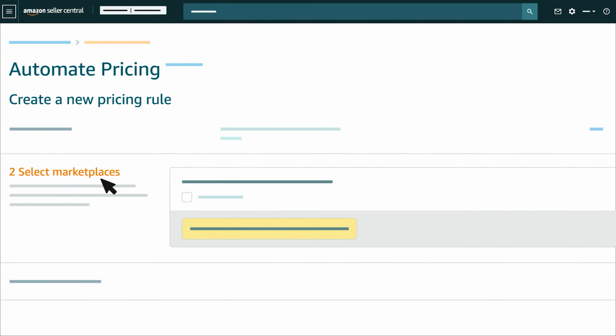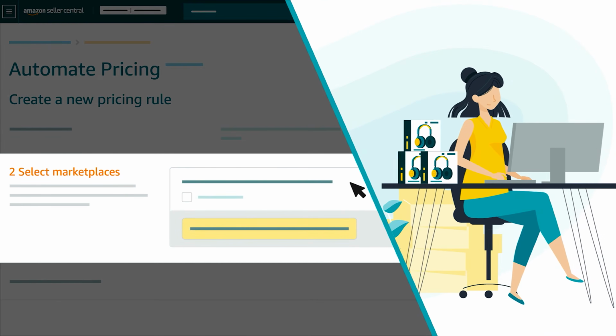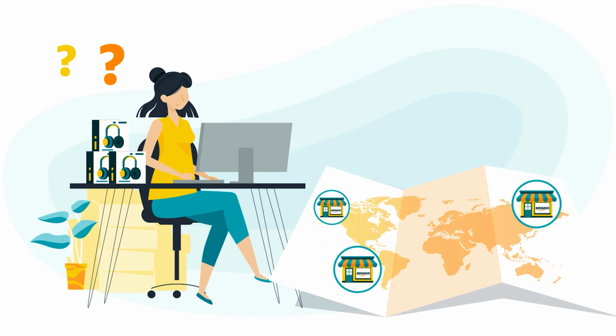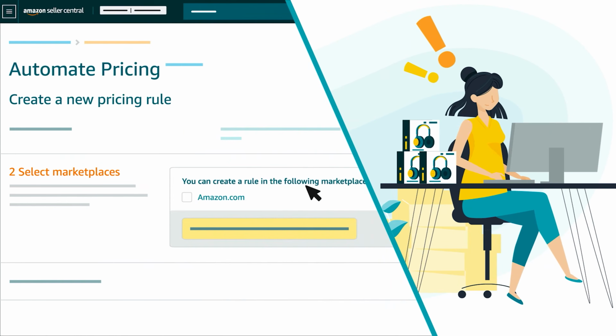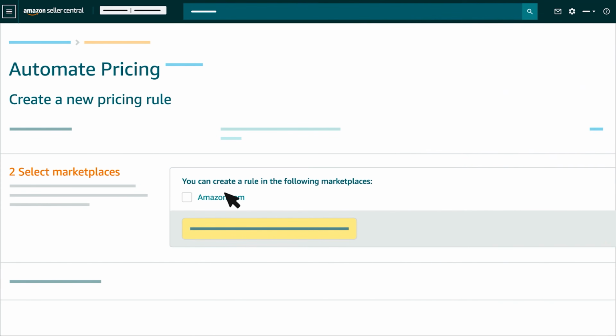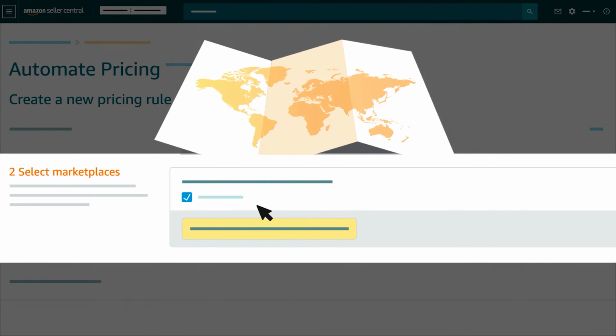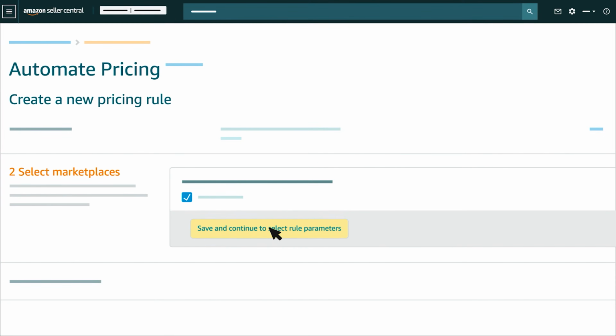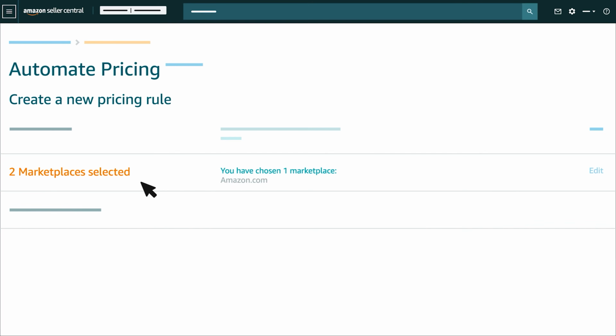You can create your rule for each of the stores in which you sell. If you're not sure whether you'd like to apply the same rules across more than one store, choose the one you had in mind for now. You can add the rule to more stores after you create it. Make your selection and click Save and Continue to select rule parameters.